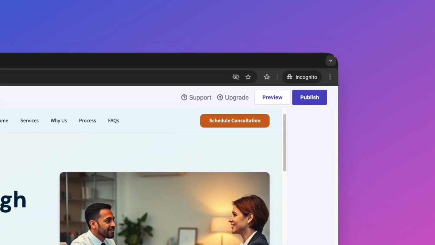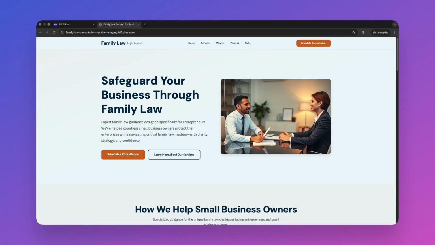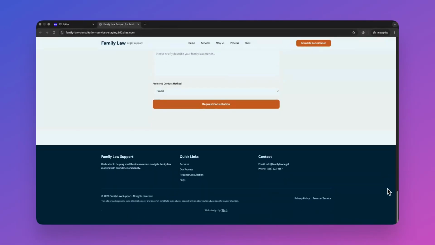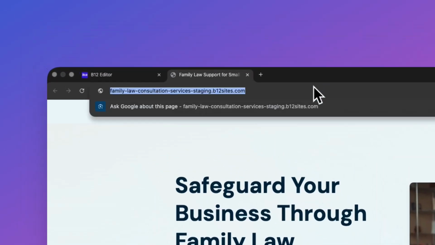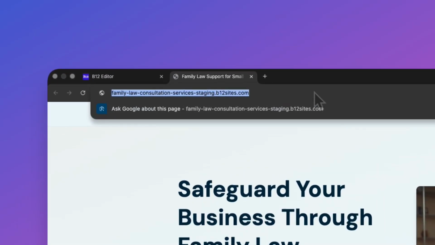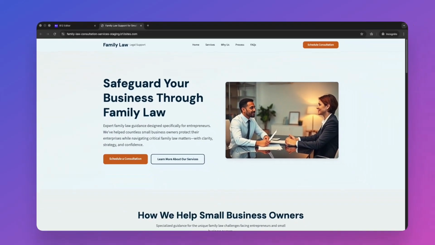When you're ready to review your work, click Preview. This opens a private version of your site in a new tab. The preview link in your browser's address bar is safe to share with clients or teammates for feedback. It's not publicly visible. Only people with the link can see it.